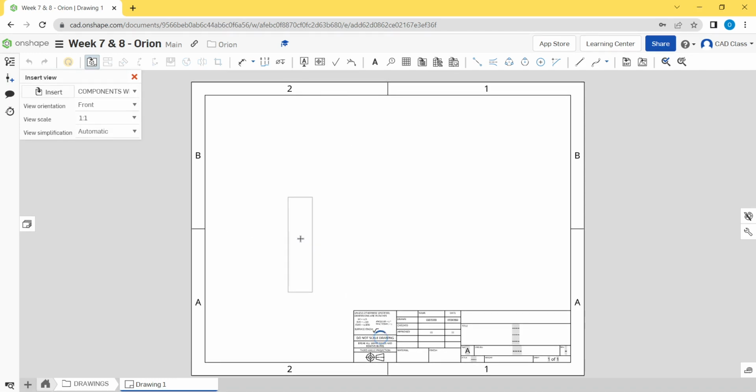Now we get this box, and then eventually it'll load a preview. What it's asking us to do here, I'm not clicking or dragging, I'm just moving my mouse around and this thing's just following me around. Basically what we're doing is we're placing a view of the part. Now what we're looking at right now is an end view. And so obviously because it's a thin plate, it's kind of just this straight line that we're looking at.